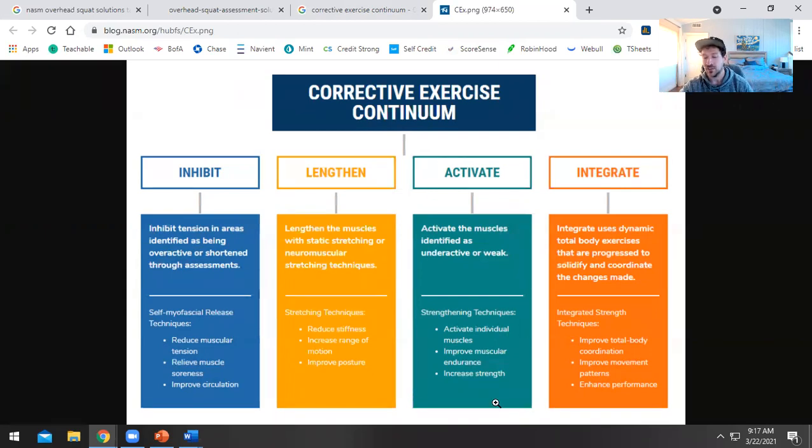Then we're going to activate those underactive muscles on the opposite side of the joint. So we're going to get those muscles woken up, right? We put the overactive stuff to sleep. We wake up the underactive stuff. Then we're going to teach that stuff that's finally awake how to work with the rest of the body. And that's where we integrate it with a total body movement.